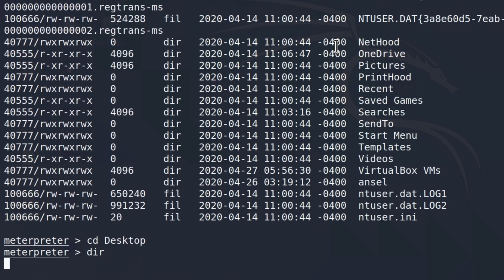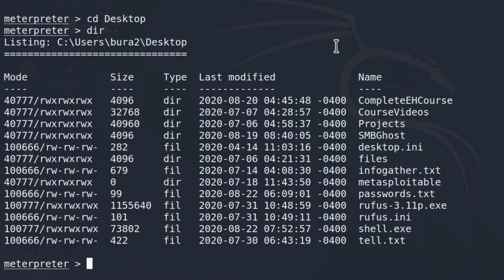Great, if I type dir, here are our desktop files, and if we wanted to, we could also download a file from the target machine. So how can we do that? Well, it is as simple as just typing download and then the file name. In this case, let us say we want to download, for example, passwords.txt.